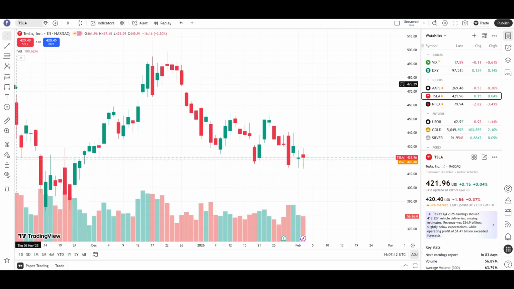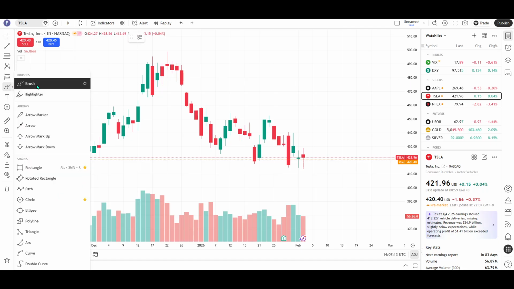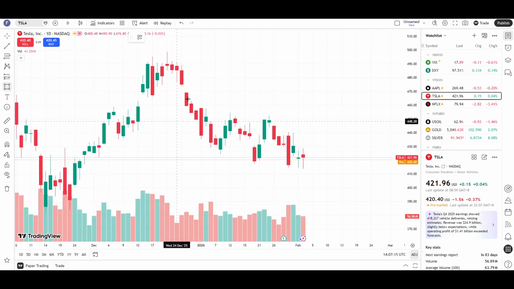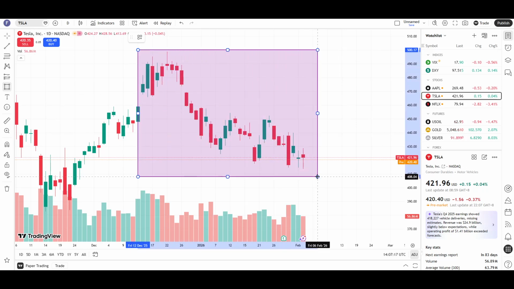From that expanded menu, select the rectangle tool. You might see it listed among shape options, and once you click it, your cursor will change to a more precise crosshair. That's your visual cue that you're ready to draw directly on the chart.